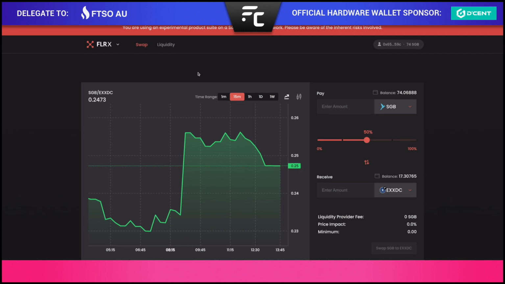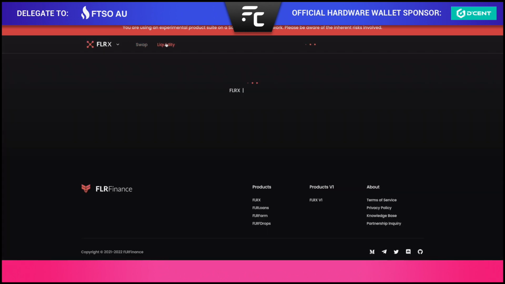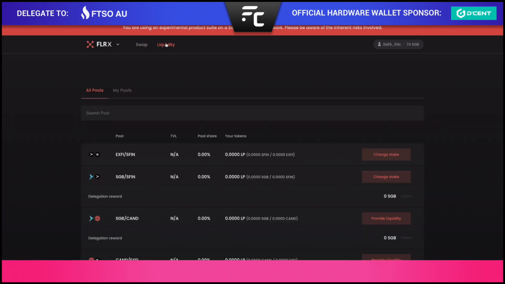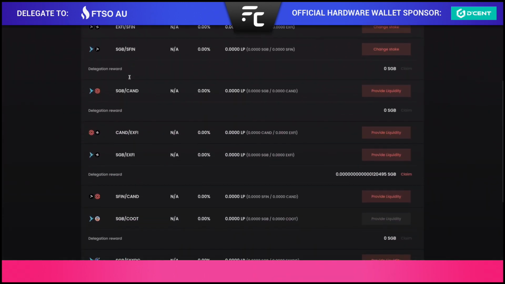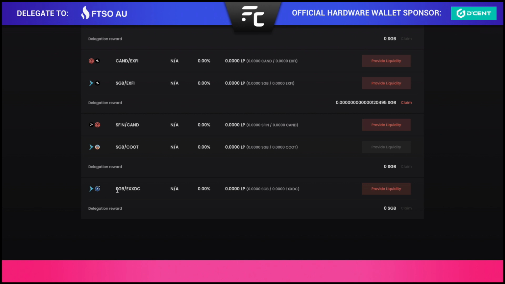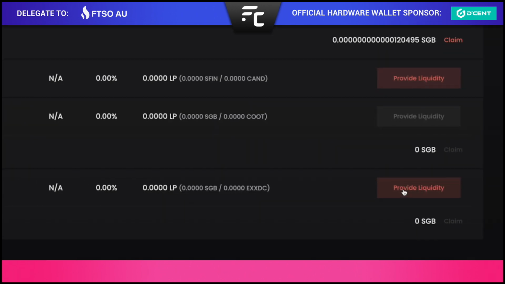So the next thing we want to do is supply the liquidity, and you do that by creating a liquidity pool token. So here we are on the liquidity tab at the top, and if we scroll down, we should see the SGB/XDC liquidity pool. And what we want to do is provide the liquidity.